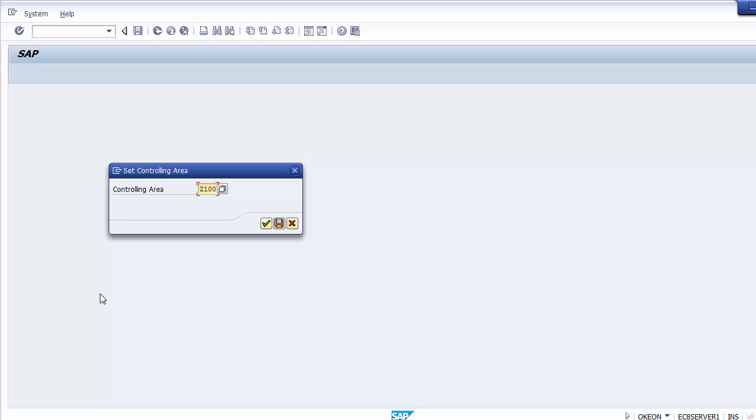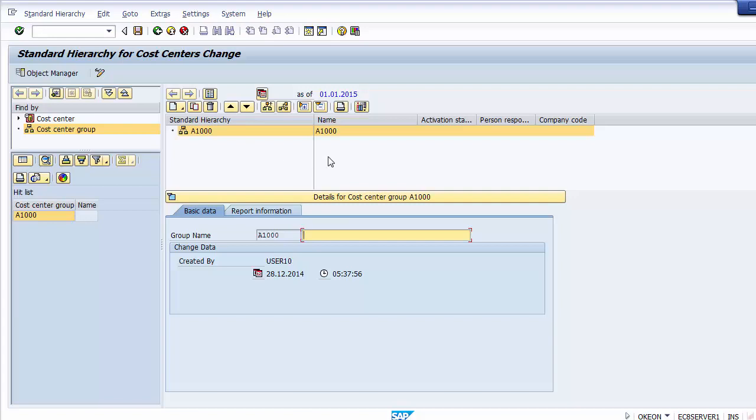So now moving on, once we have assigned the controlling area, we can click on the green tick mark over here and move to the next screen. As you can see on the screen, this is the standard hierarchy which has been defined already. If you remember, we had defined the standard hierarchy when we created the controlling area in the basic setting part. So this is your standard hierarchy which you can see over here.